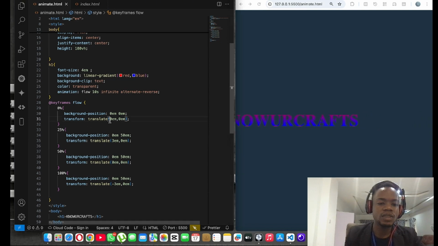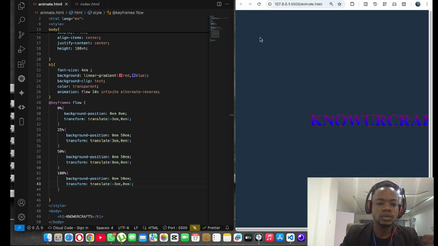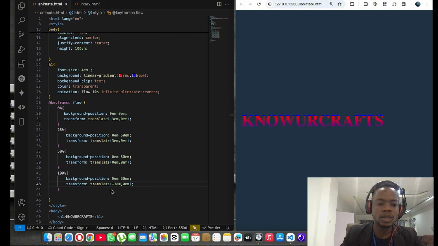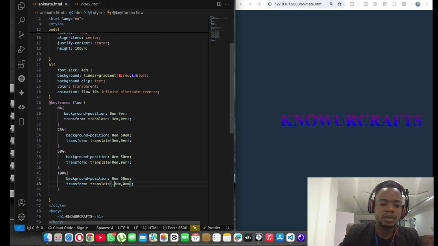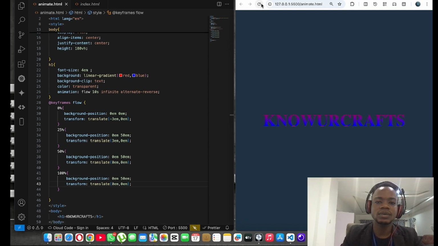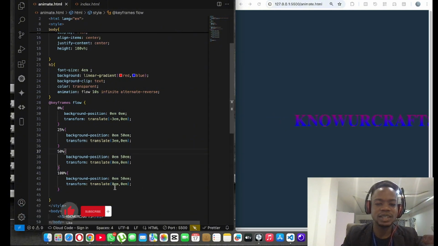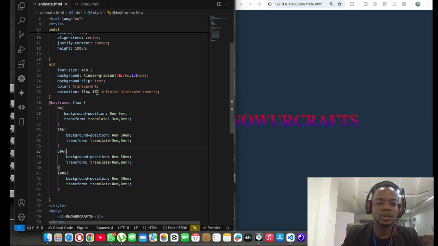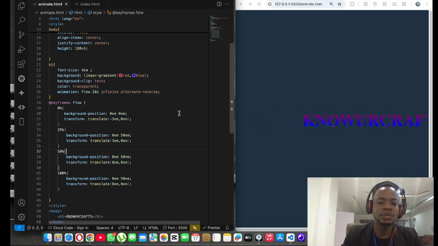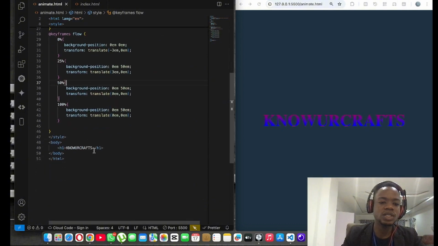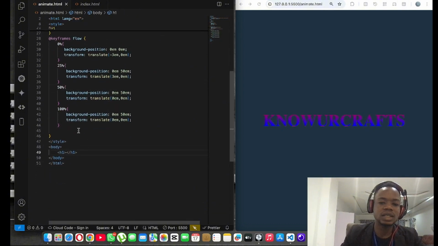Okay, let's rather put that minus 3 here. And then it moves. Let's change to 0 and see what happens. Now it's not moving. Why? Because at 100% we have 0. So it waits for some time to calculate that number of seconds, 10 seconds. Can you see sliding and moving? That's very simple.